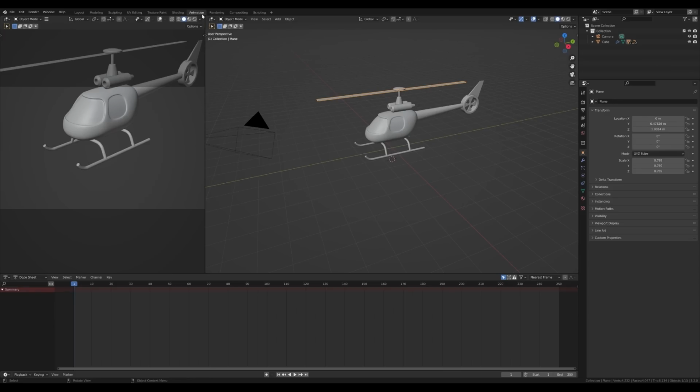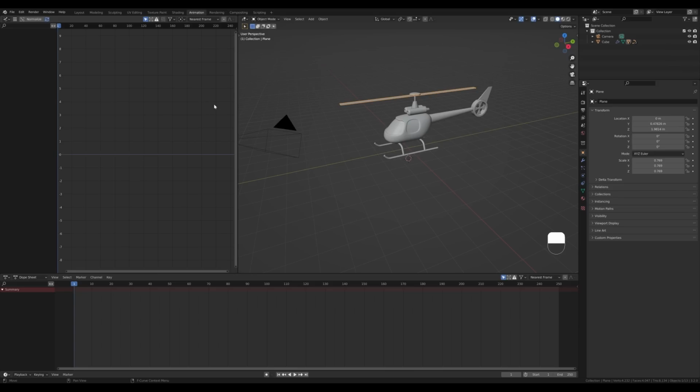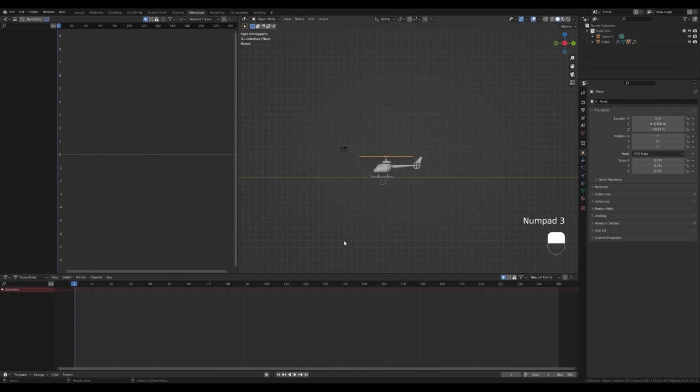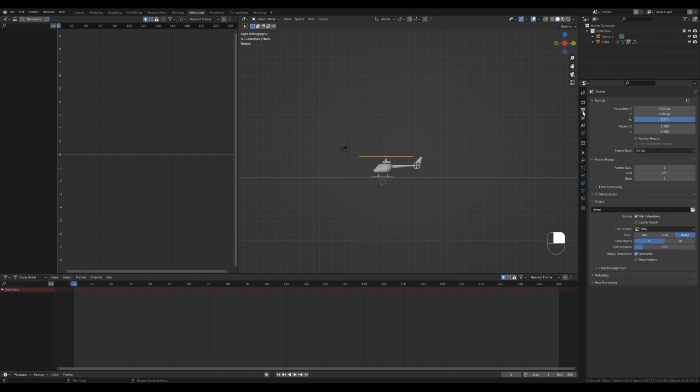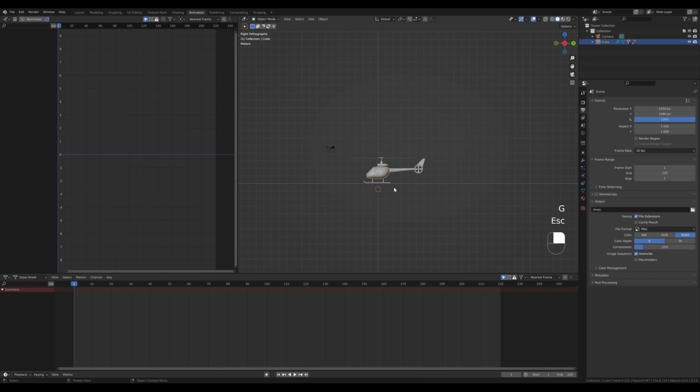So let's go to the animation workspace, and the first thing I want to do is to enable the graph editor here. We'll need that quite extensively, and let's look from the side. First of all, let's frame our animation. So let's go to output settings, and I will switch this to 30 frames per second. And I think something like 220 frames for the animation should be enough. And now let's select the body of the helicopter. This is the main object that moves the whole helicopter. And first of all, I want to create the movement on the y-axis.